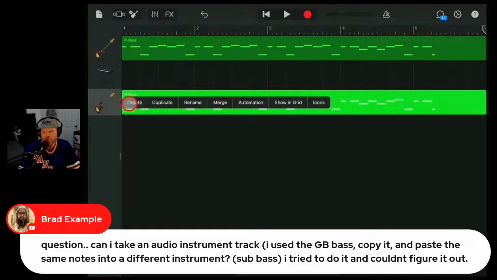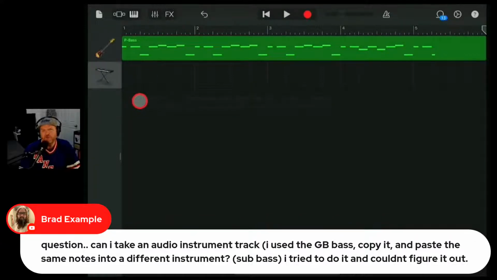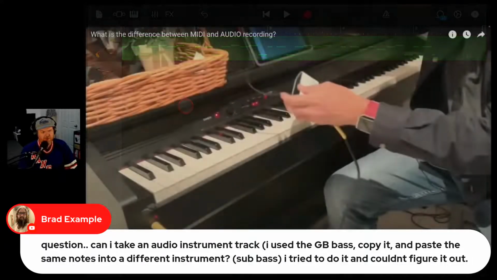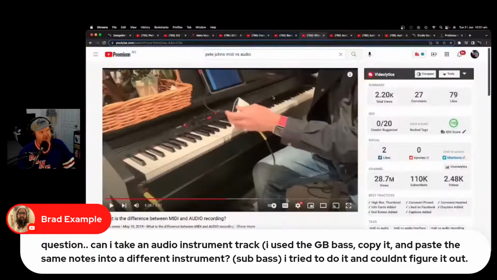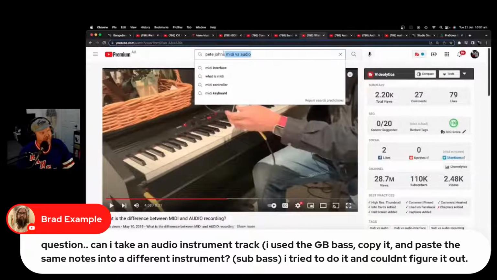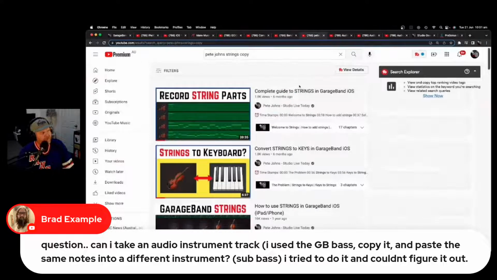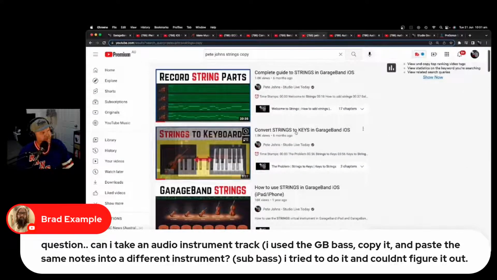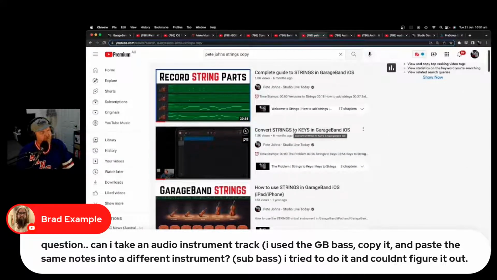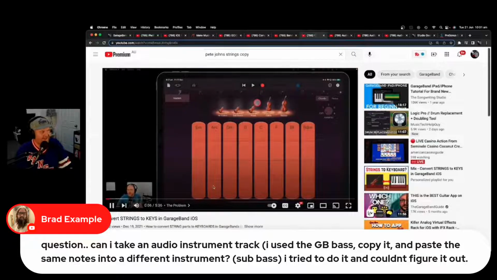So I don't believe, I know there's a workaround for drums, for going from drummer to drums, and there was one for strings, wasn't there? There was a hack that I showed with strings way back in the day. I'm going to have to try and find it now. Pete Johns, strings copy, what was it? Record string, complete guide to string to keyboard. I'm going to have to watch my own video to find out how.